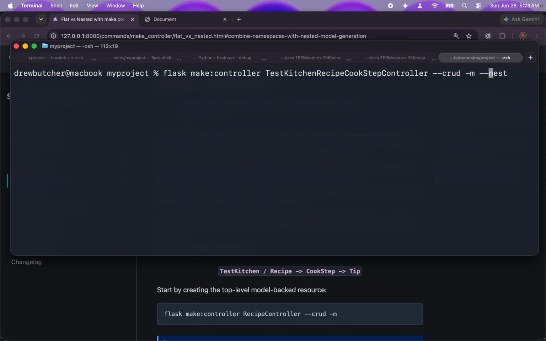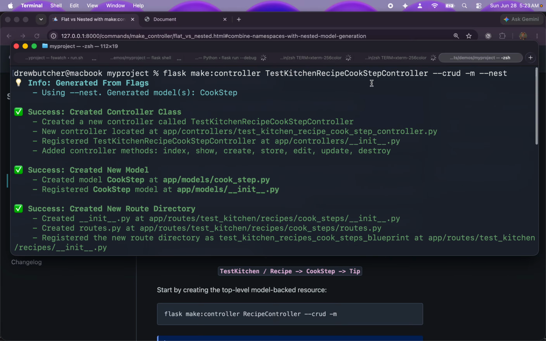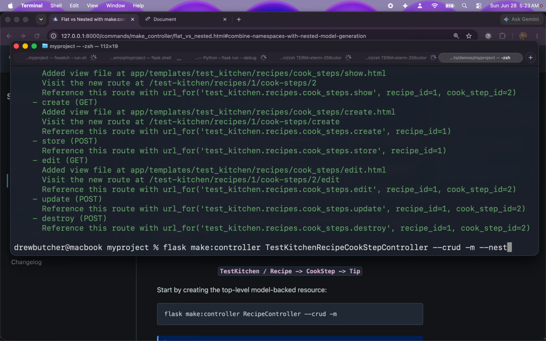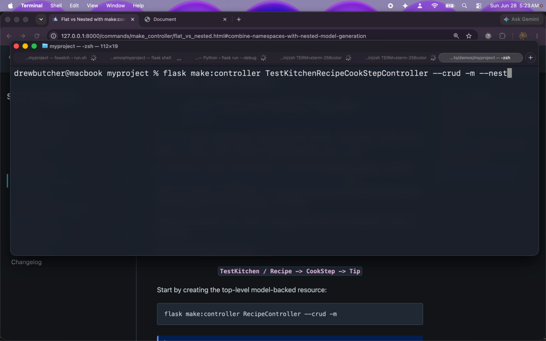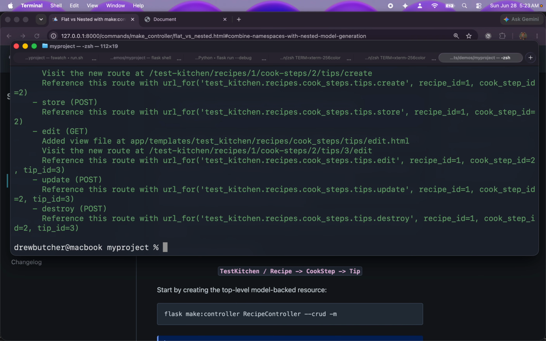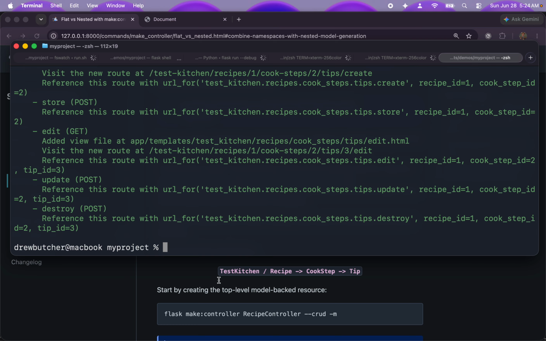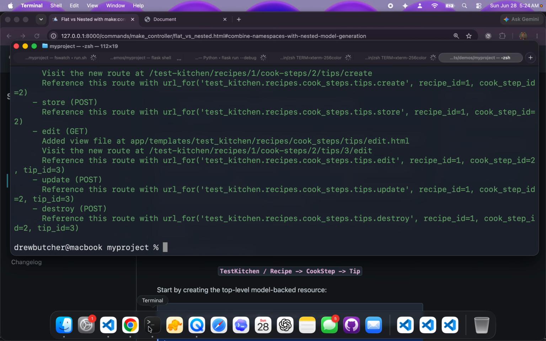Now I need to do minus, excuse me. Okay, so press enter. All right, so you can see up here, it generated CookStep. Great. And then tip. So let's come up to the top and let's make tip. And everything else will stay the same. So there's tip. All right. So that's all the commands. Those are all the Flask commands that you need to run.